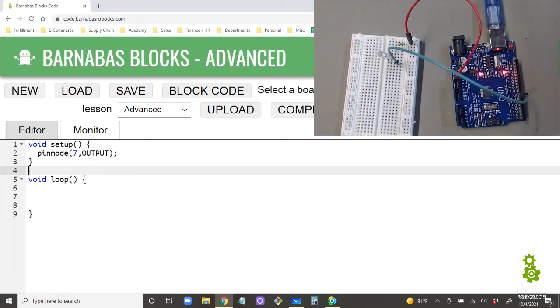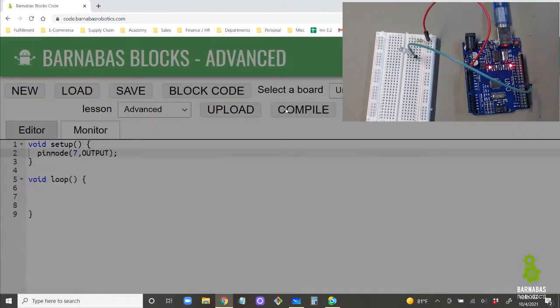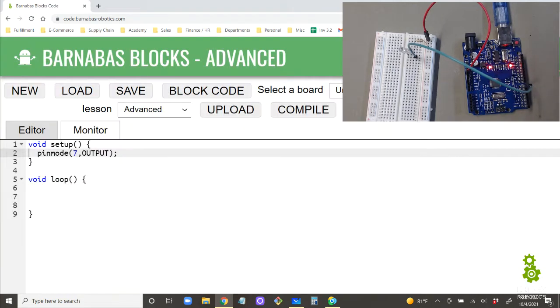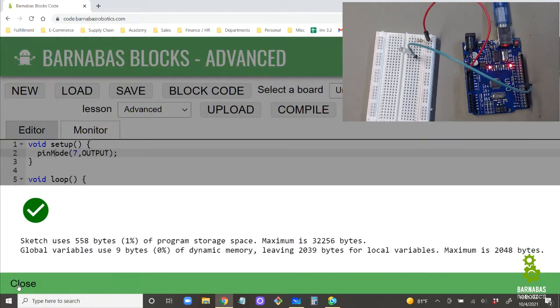How do I know? There's something we can do to check to make sure everything's cool. You see here it says compile. You can press compile there and check it out. You see it says error: pinmode was not declared in this scope. What does that mean? That just means it doesn't understand this. So I need to change to a capital M, and you press compile. So compile is like a check, to make sure everything's cool. There we go. So now no errors. Okay.